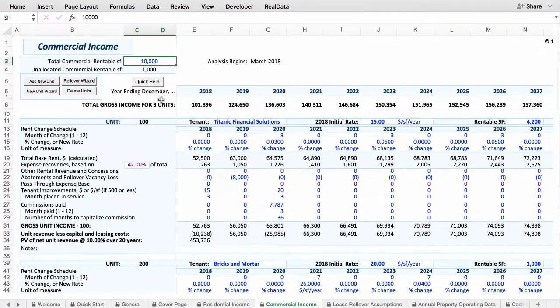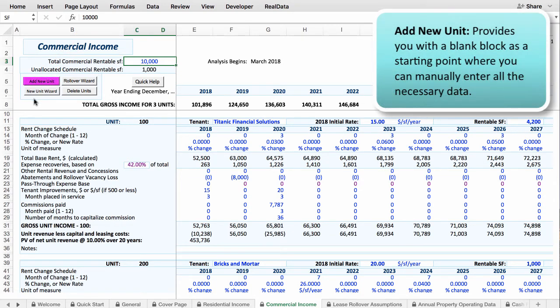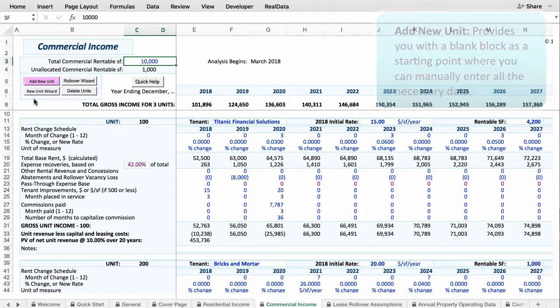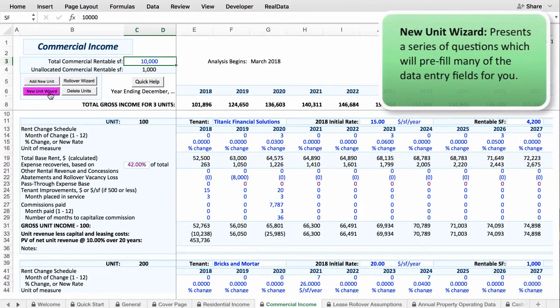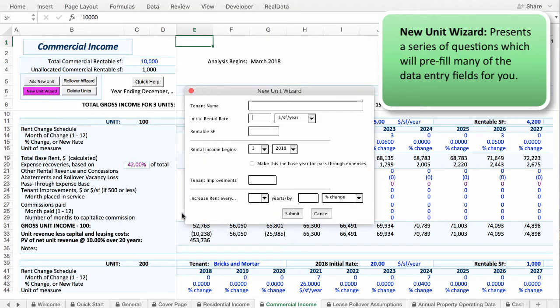Each tenant or building unit is represented by a section of about 24 rows. We call these sections lease blocks. You can add as many lease blocks as you need simply by clicking the Add New Unit or New Unit Wizard buttons in the upper left corner of the sheet. Add New Unit provides you with a blank block as a starting point, one where you can manually enter all the necessary data, while the New Unit Wizard option presents you a series of questions which will pre-fill many of the data entry fields for you.